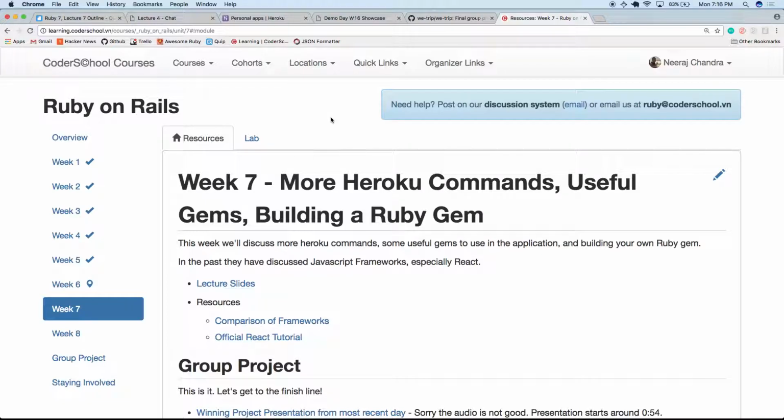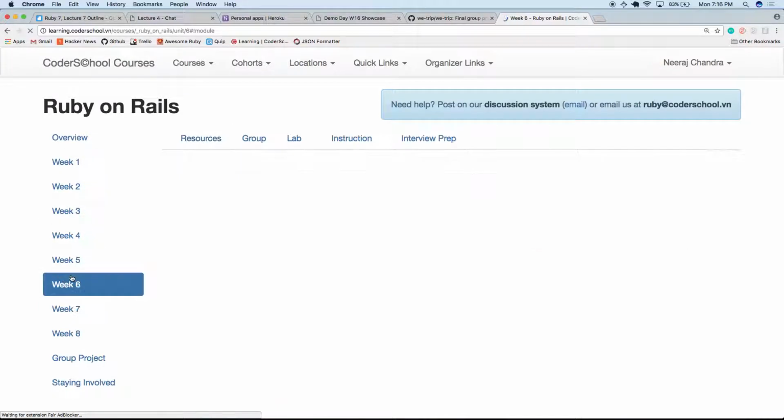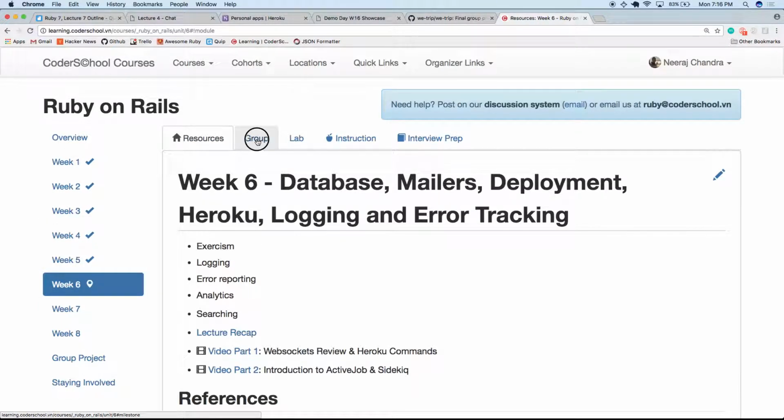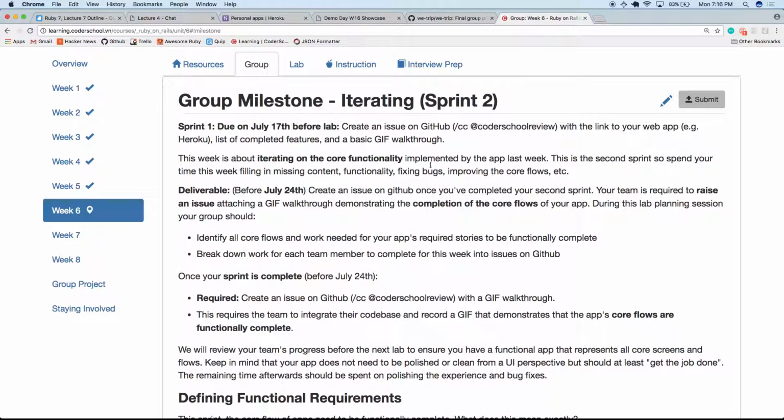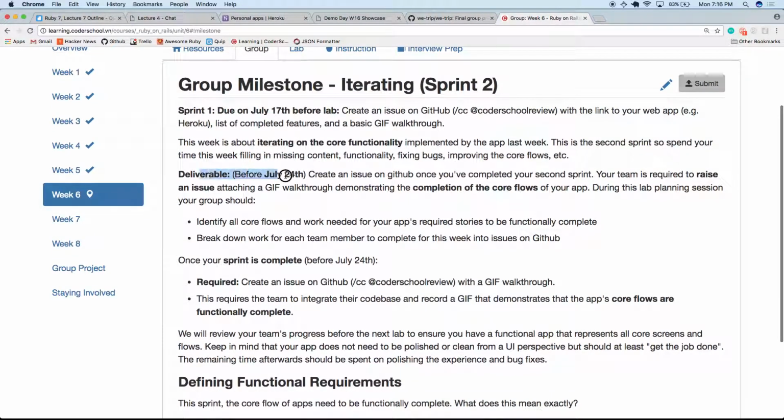Sweet. So one last thing is, by this week's lab, you'll be submitting the second milestone. So go here to week 6 under group, and you'll see the submit button. This is what's due before lab. So here's the deliverable before July 24th, which is this Wednesday. I guess that's today. But this will be due before Wednesday's lab.